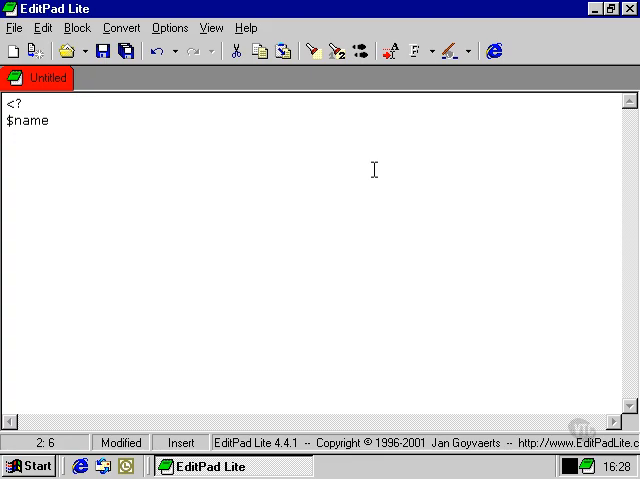You'll notice that each variable begins with a $ sign. This makes it very easy for us to pick out our variables as we look through our PHP script. To assign a value to our variable, we use this sign. This is sometimes called the equal sign, but in PHP we're going to call this "is set to". So the variable name is set to, and then we give it a value.